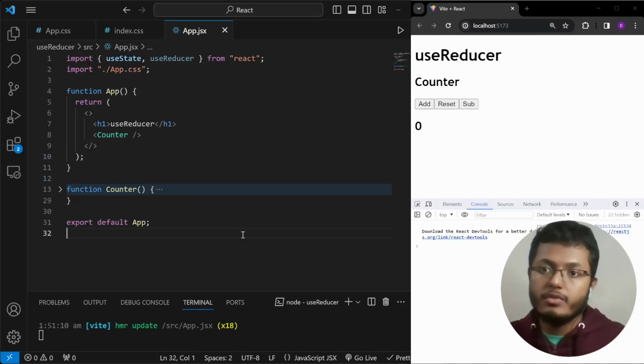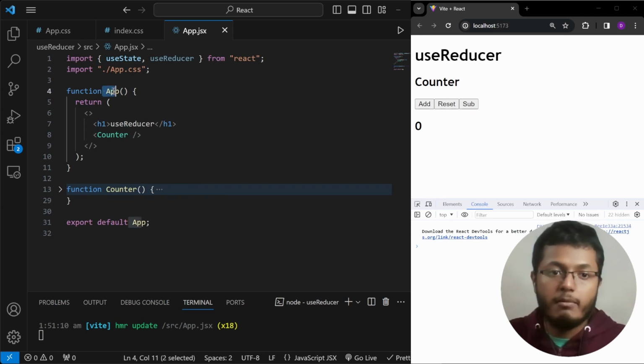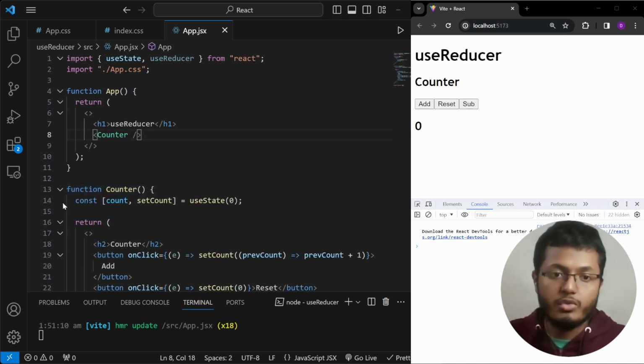Hello folks. So in this video we will learn about the useReducer hook in React, which is actually very similar to useState, but this is generally used for more complex operations. So here, as you can see, I only have one simple App function with the h1 tag useReducer, and I am also rendering one counter app, which is basically this function over here.